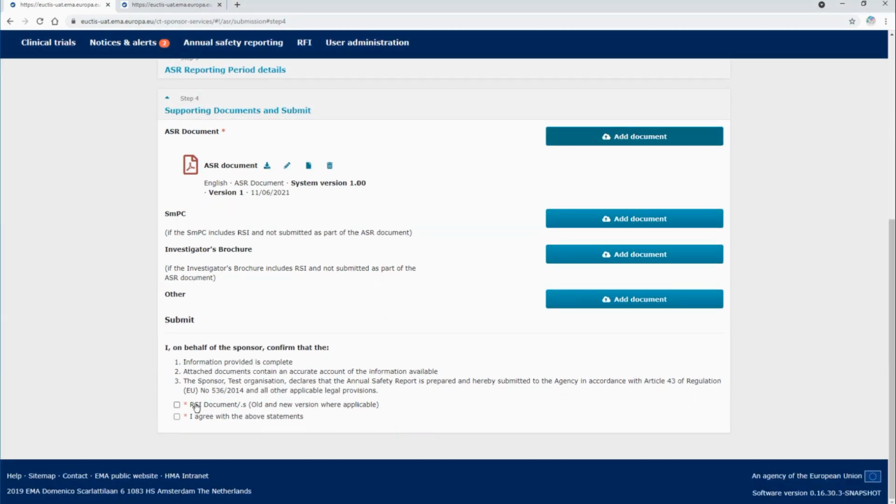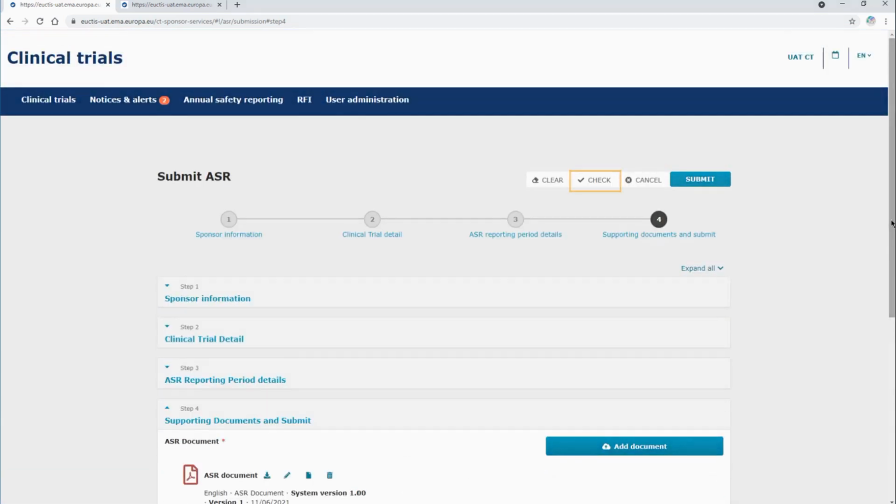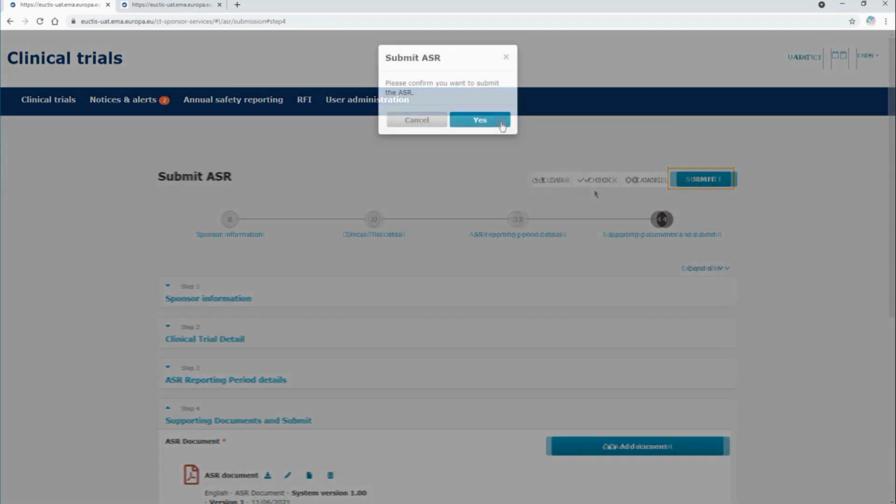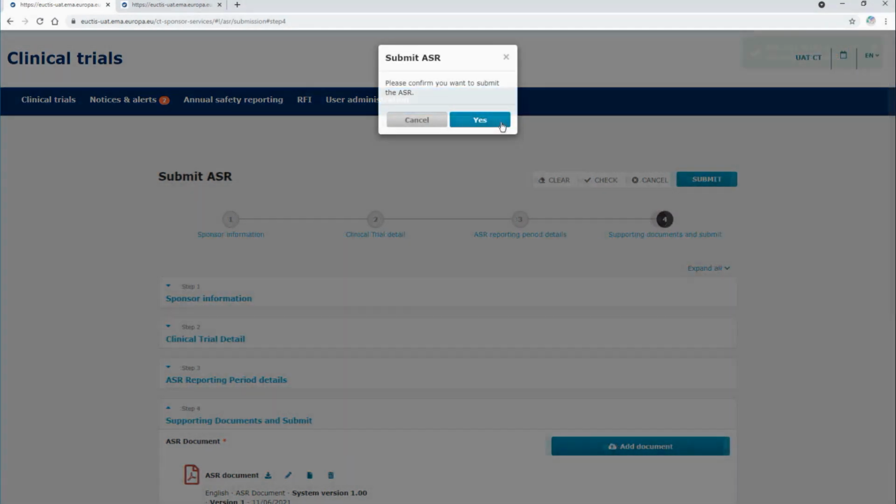You need to confirm the disclaimer at the bottom and click on the checkboxes accordingly. After that, you can scroll up and click on the check button. You can see the green message on top that the ASR form is valid, and there is no mandatory information missing. To submit the ASR, you should click on the Submit button and click on the Confirmation button.